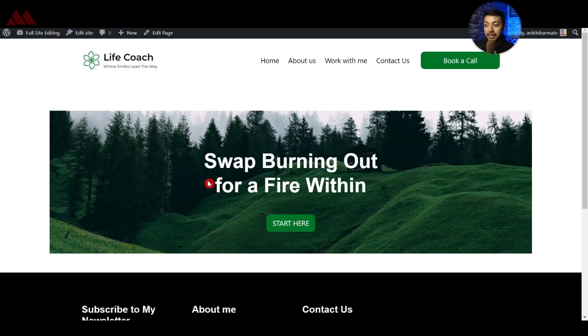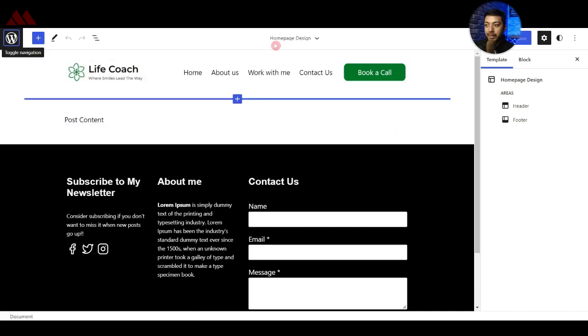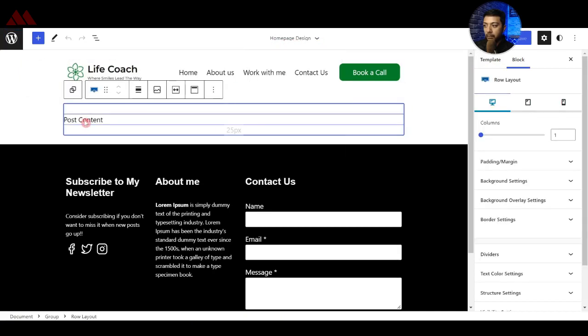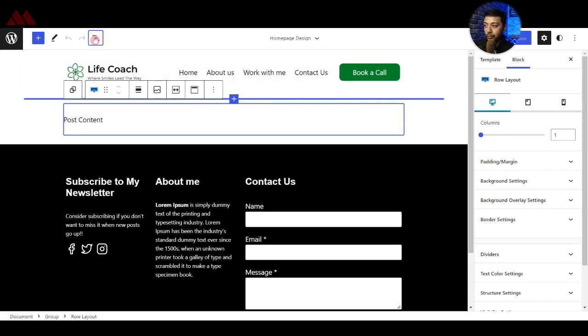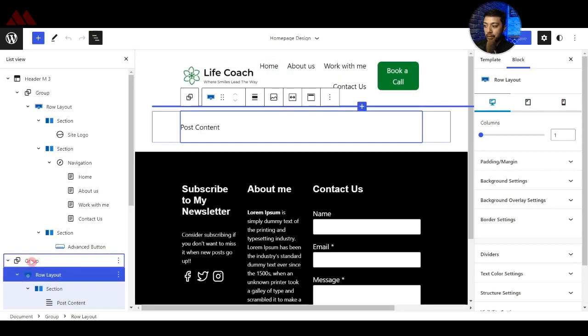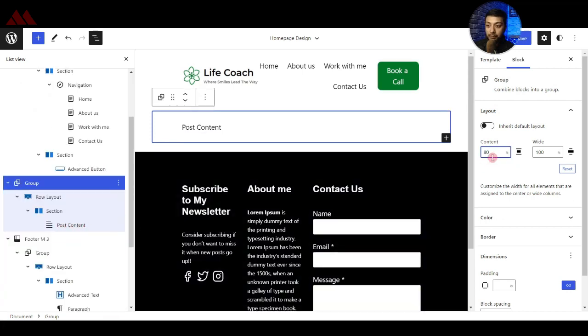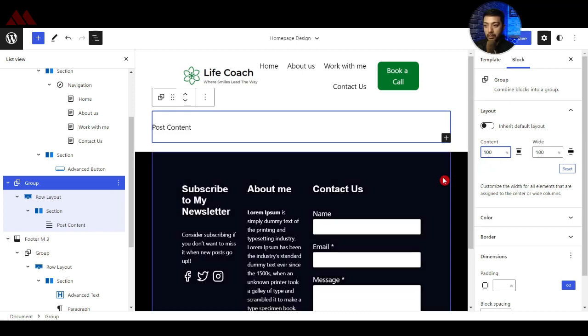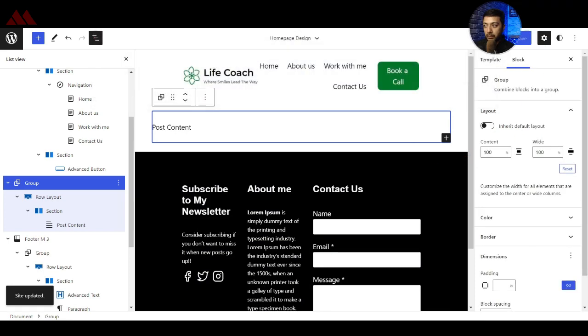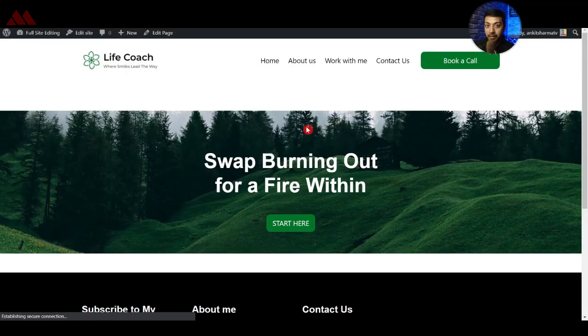So now as you can see, it's not showing full width. So we need to fix something in our template. So we can directly go in edit site from here. And right now we are editing our home page design. We will click on post content. Let's open this list view and we will choose this group here, which is holding our post content. And instead of content width as 80%, we will choose it 100%. Let's click on save. And if we come back here in the front end, now our design is looking much better.